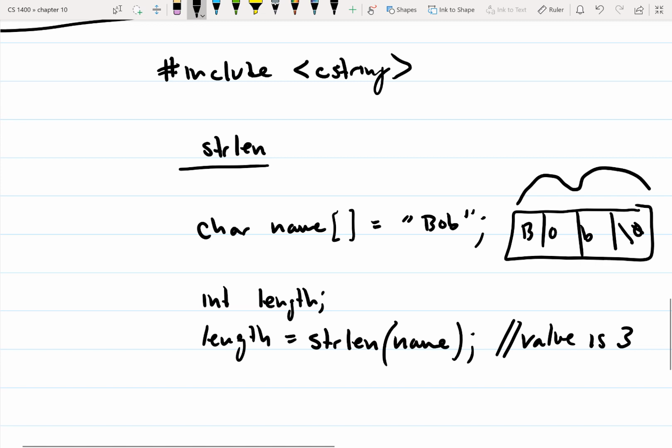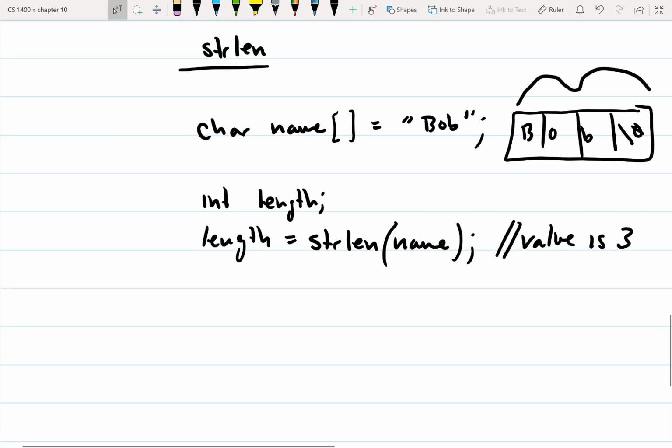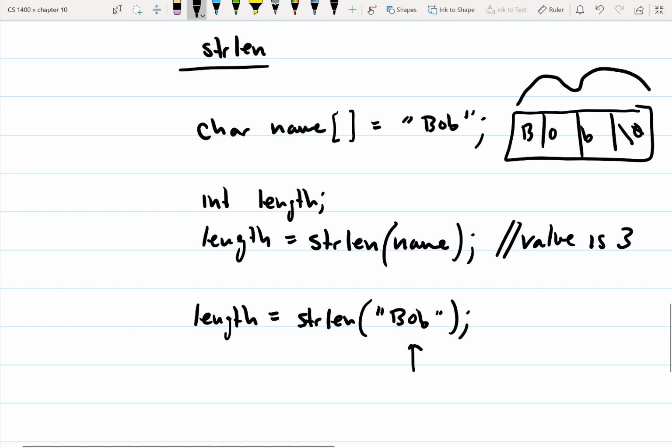Yeah, so this is a really convenient way to get the length of your string. You can send it the name of your C string, or you can also just send it a string literal. So you could do strlen and then just send it, say, Bob. That's going to return 3, because remember, the string literal is stored as a C string. This is convenient to also get the length of something if you want to set up an array for that or do something with it.